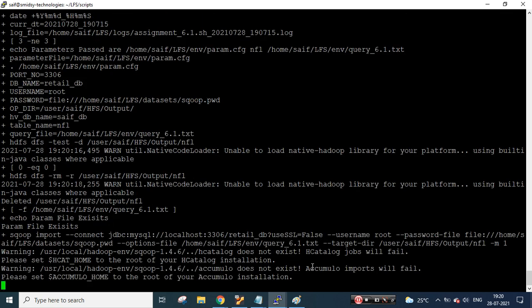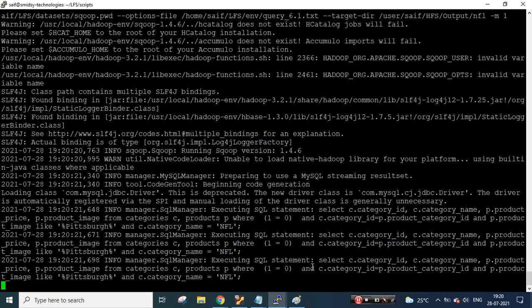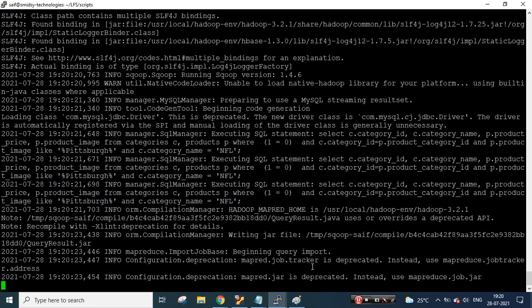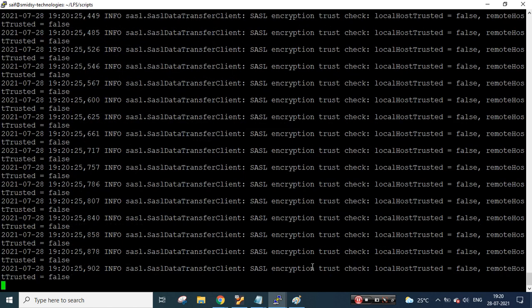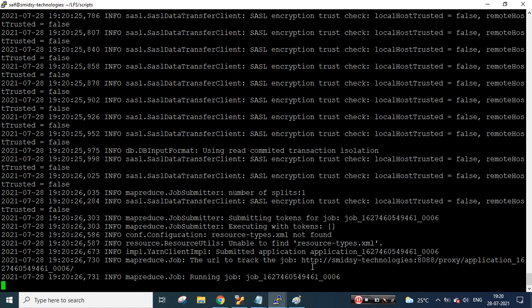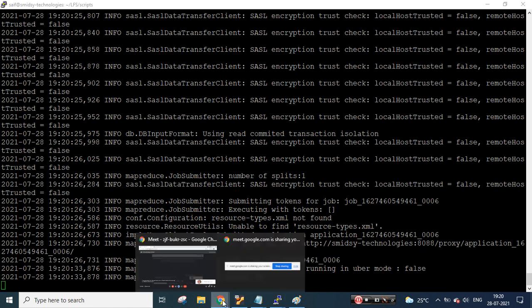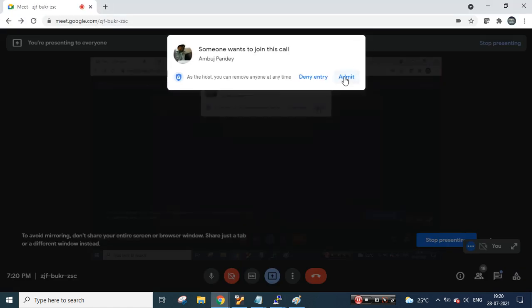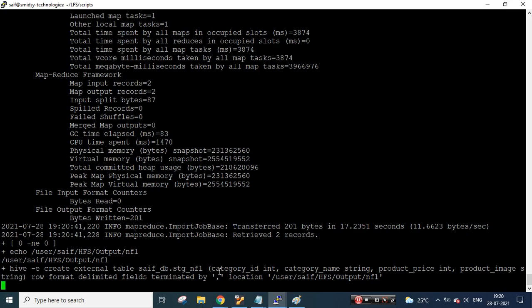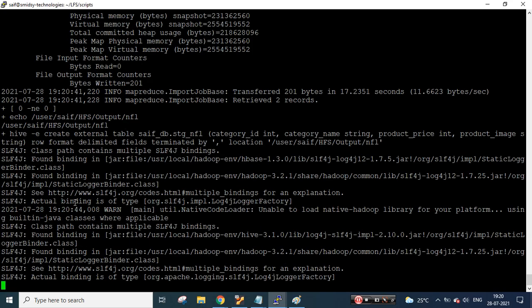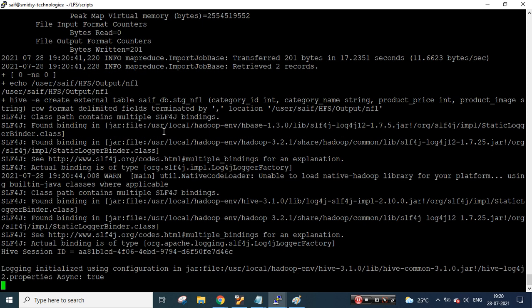Nowhere am I trying to do anything, it will just get executed. Whatever is written inside, it will execute step by step. Now if you see, the MapReduce job will start, which means it has started extracting the data from the MySQL database. You can see the MapReduce job at 0%, it has started. Then if you see here, Hive create table is now getting initiated.